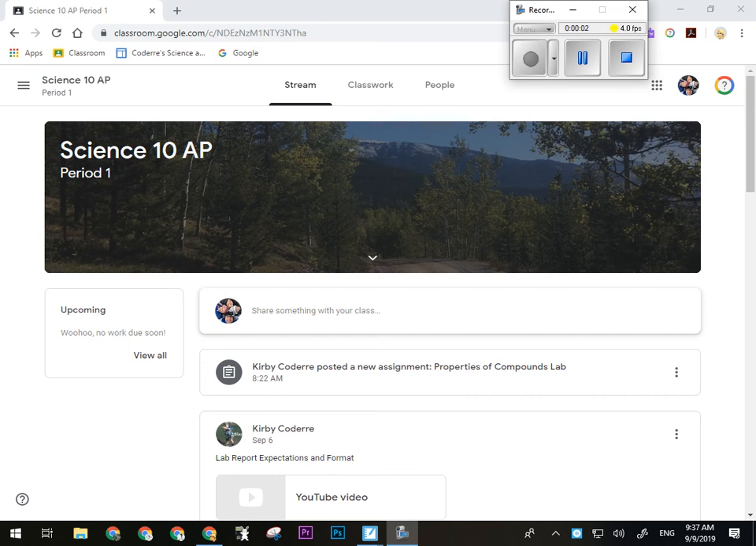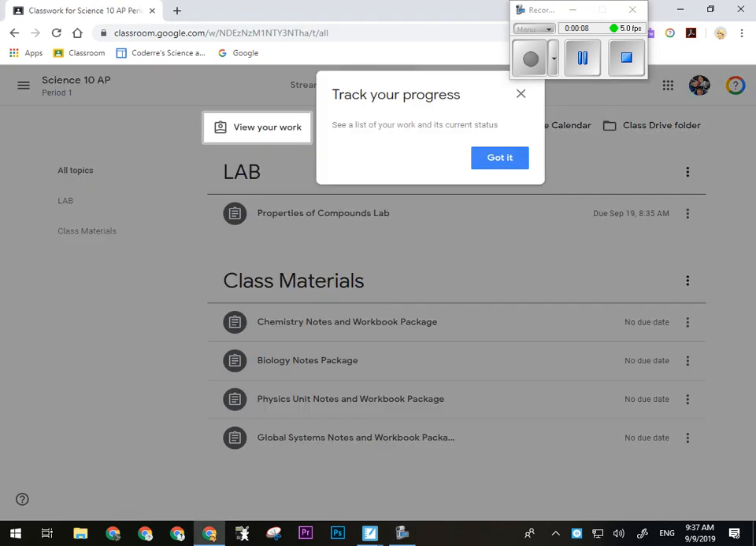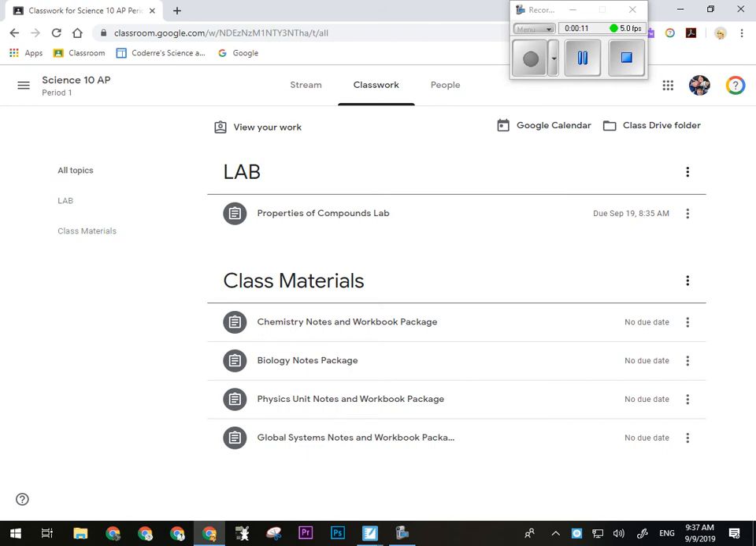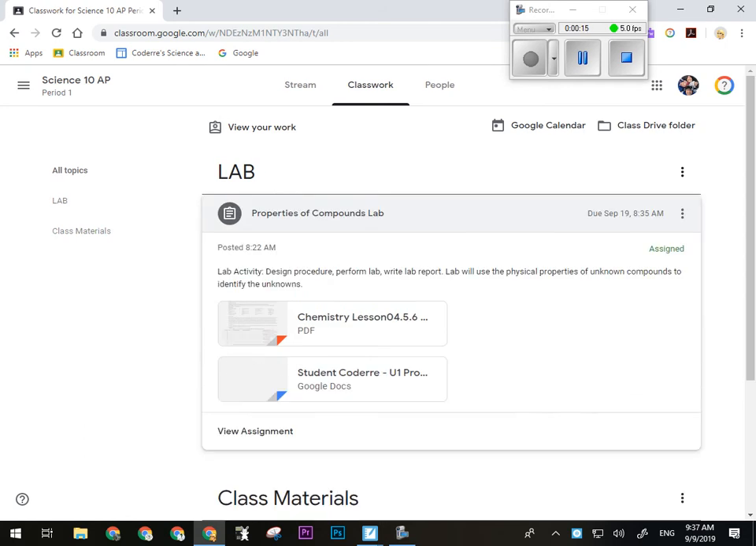Okay, so we want to have Google Classroom open. We want to be either in the stream or in the classwork tab. Either way will work. We're looking at the properties of Compounds Lab. If you click on that, it'll show you, for right now, just two things.